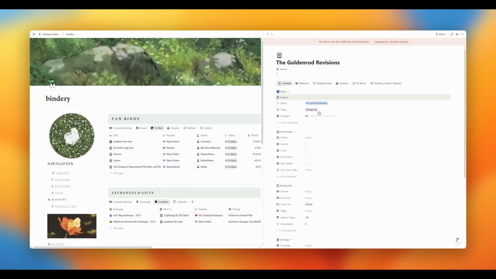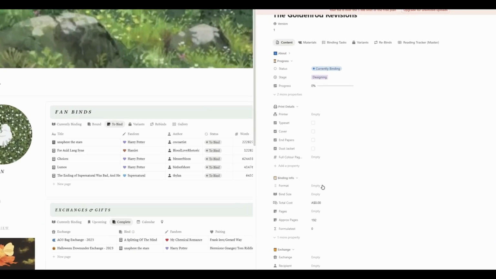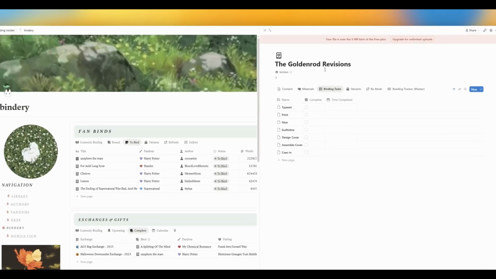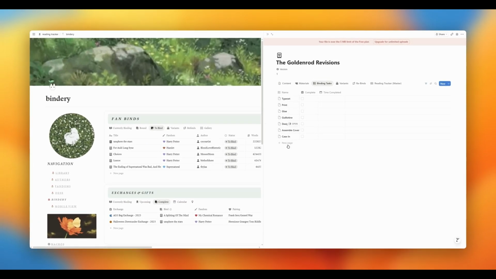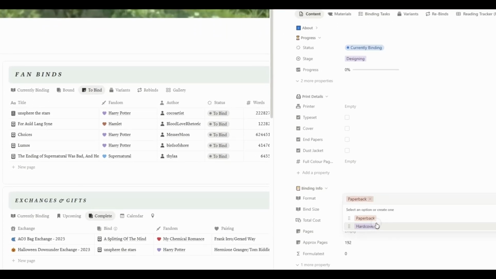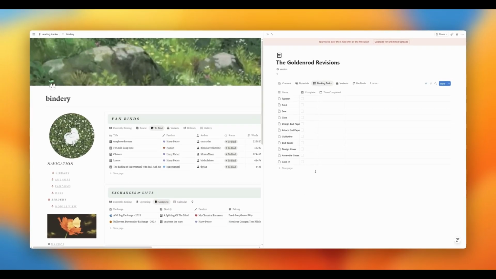The binding tasks do actually change depending on the format of our bind. So if I was to say I'm doing a paperback bind, you can see there's nothing here regarding end bands, for example, because typically a paperback wouldn't have end bands. But if I go back and change that to hardcover, it gives me the full list of tasks.